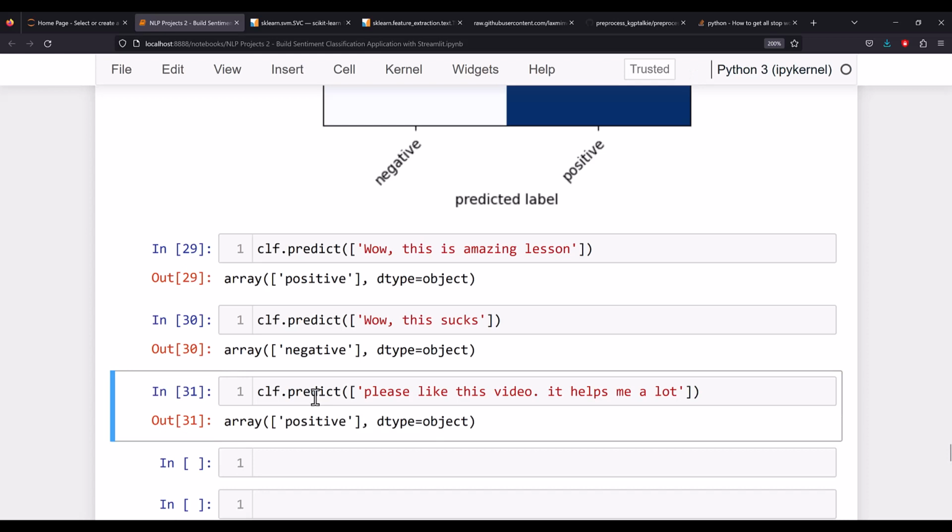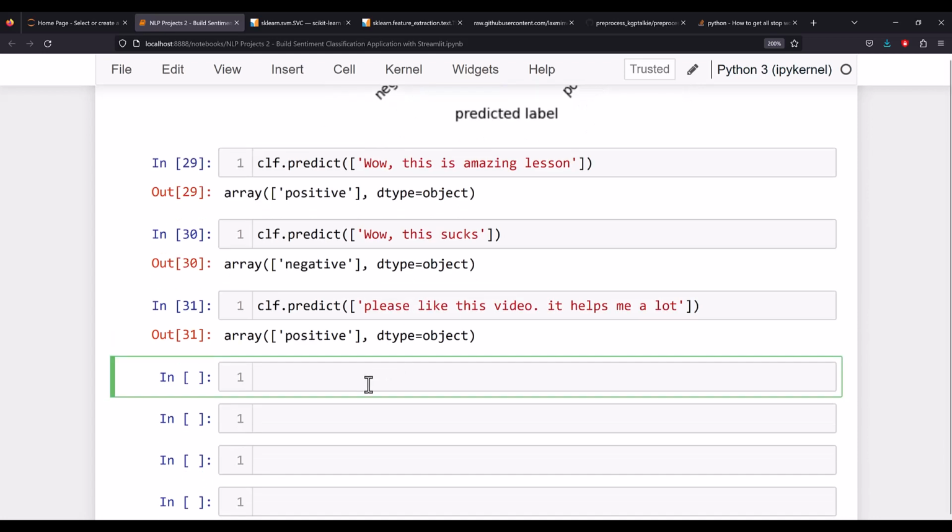And then see, it says that it is a positive sentiment. Now you have successfully built a sentiment classifier. Let's go ahead and store our model so that we can build a Streamlit application, so that we can make a front end where we will be putting these reviews, and then it will be showing us the output as the sentiment, positive or negative sentiment.